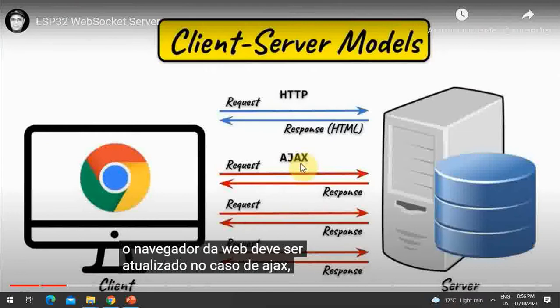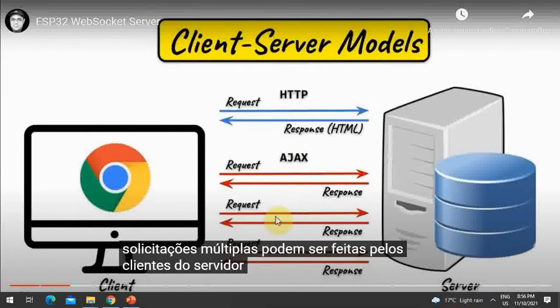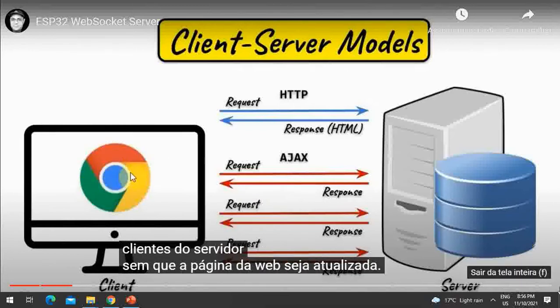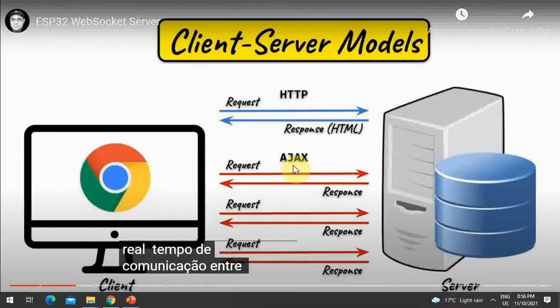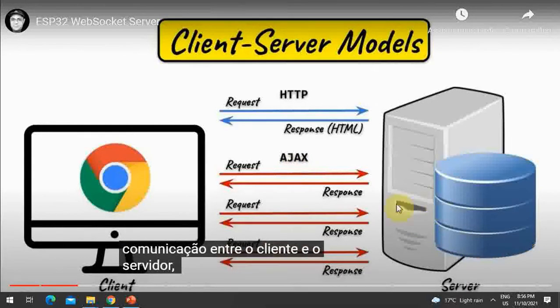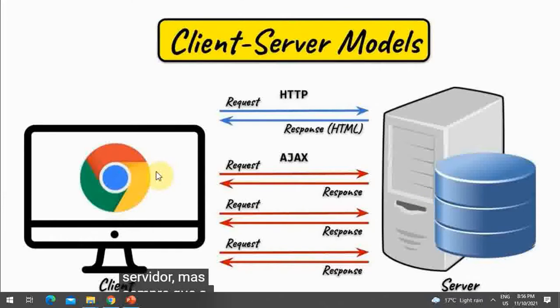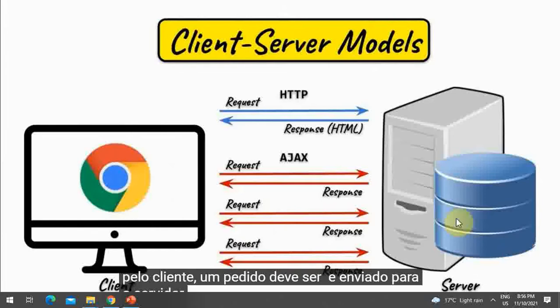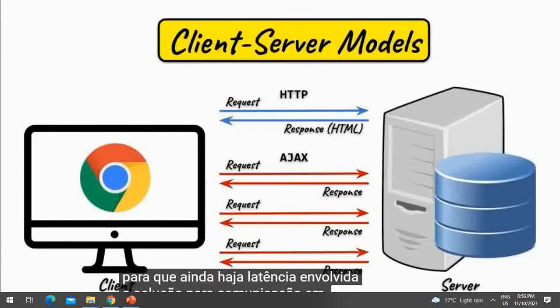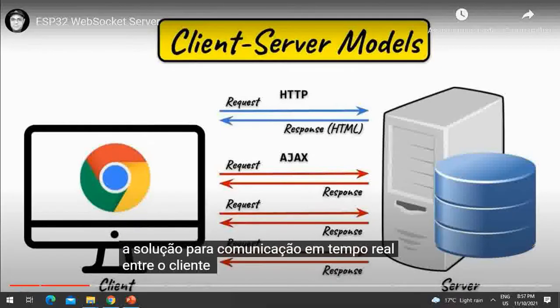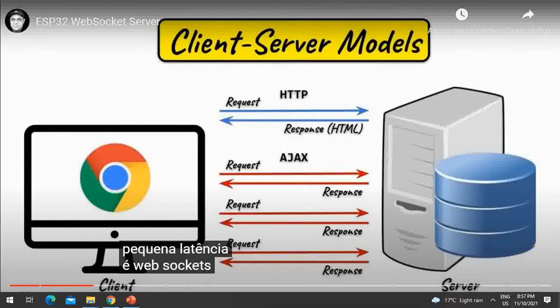In the case of AJAX, multiple requests can be made by the clients from the server without having the web page refreshed. AJAX is considered to be the father of real-time communication between the client and the server, but still, every time information is required by the client, a request has to be sent to the server, so there is still latency involved. The solution to real-time communication between the client and the server with small latency is WebSockets.